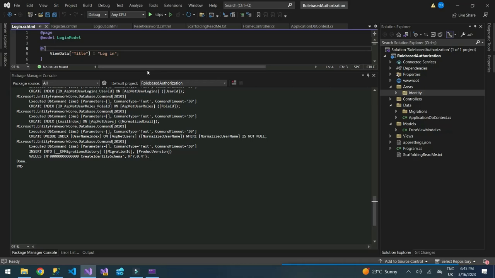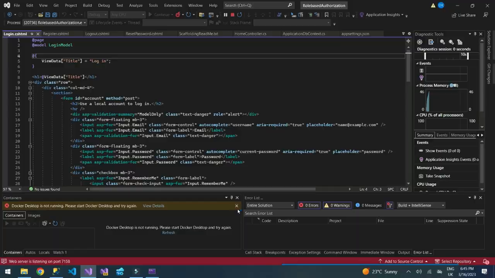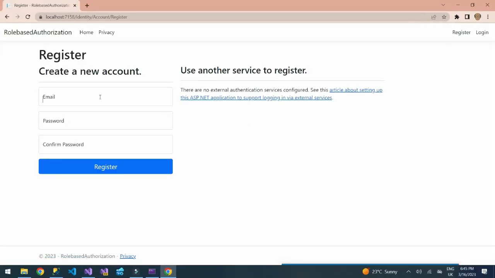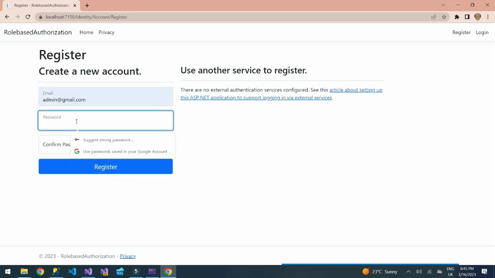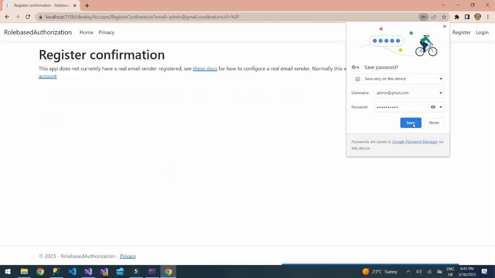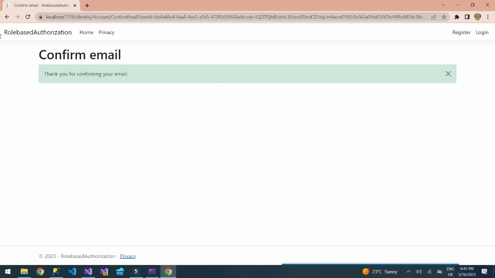So we can try now to launch our app. If we launch our app, there it is. So we can actually register a user. Just register a user. So save. You can see it has registered a user. So we can click here to confirm the email. If you want to send the email, you can actually configure it to share an email with you. But for now, we have not done that.